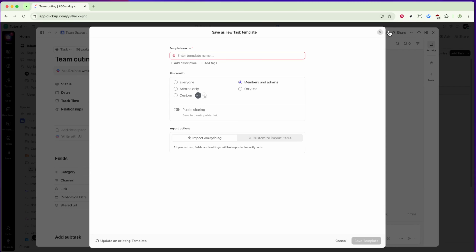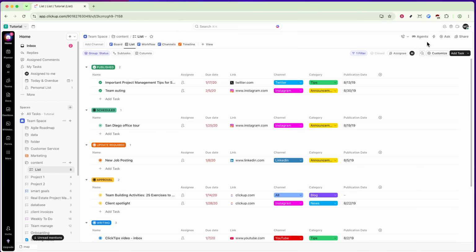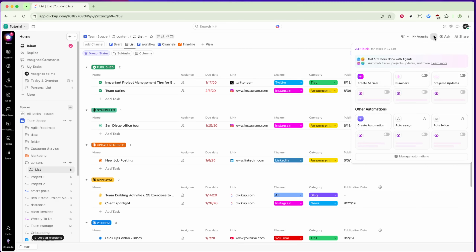Another great way to save time is by setting up automations for routine tasks. Automations in ClickUp allow you to trigger actions based on specific events. For example, you can automatically assign overdue tasks to a supervisor or send notifications to your team as projects move through different stages. Let automations handle the repetitive work so that you and your team can focus on what truly matters.